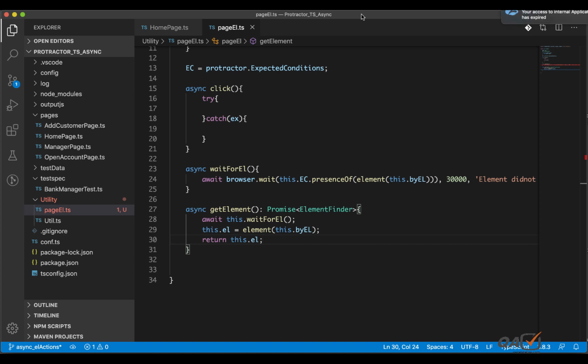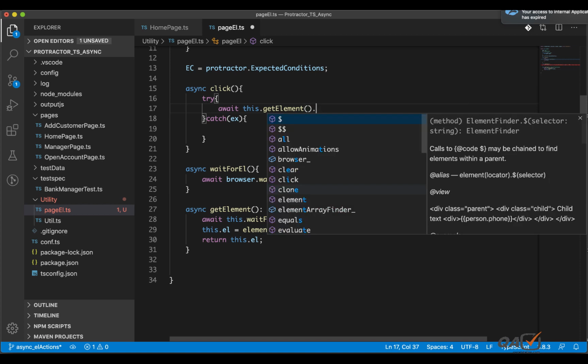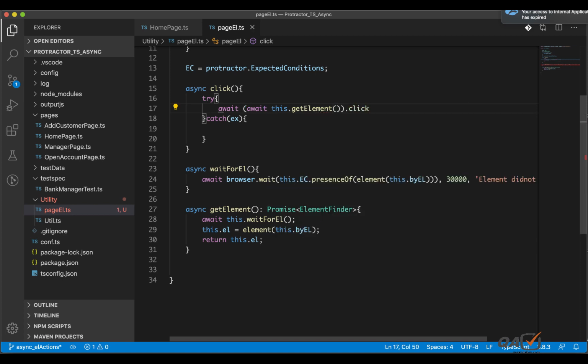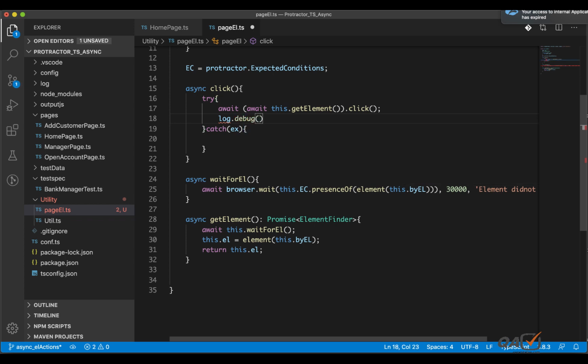Okay, now let's go to the click method, and here I'll call this one. Because this is async I should use await and this.getElement. Okay, getElement is a method, and then here I will do dot click, simple dot click. Now as you can see the click is a method, right? And now here I can write whatever log I need. So I can just write log.debug, and here I can say clicked on this byLocator, this.byLocator.